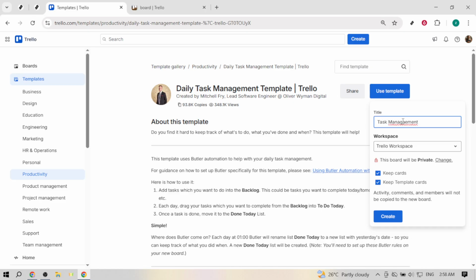Next, give your board a clear, descriptive title. A good title helps you instantly recognize the purpose of the board. For example, you might combine a theme and time frame like daily tasks, marketing or personal tasks this week. Pick something that will still make sense to you a month from now.